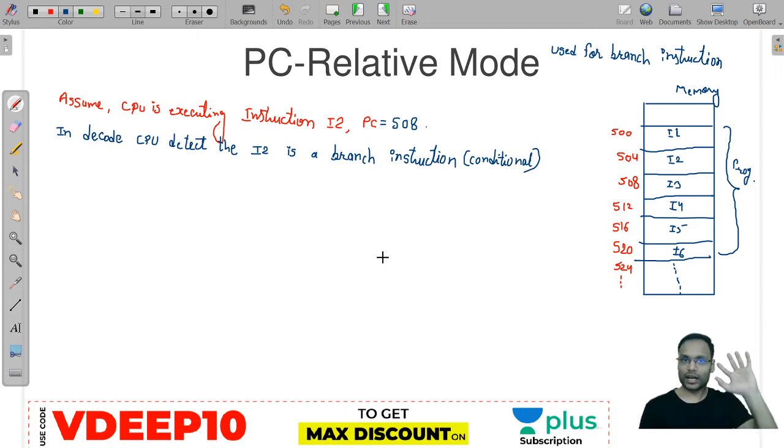Assume something like this. One instruction CPU has fetched, so the value of the program counter increased to the next instruction, 508. Now the CPU has decoded. In the decode of instruction I2, the CPU detects that I2 is a branch type instruction.